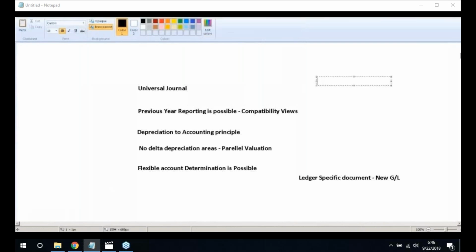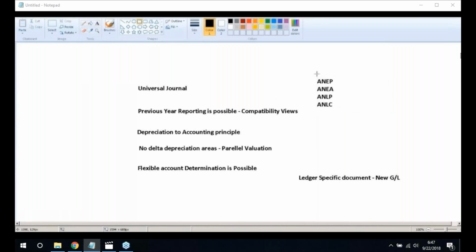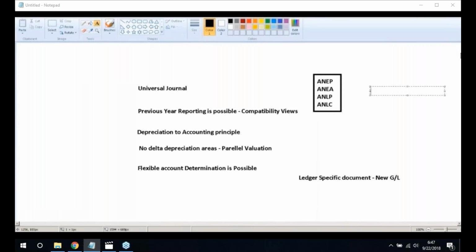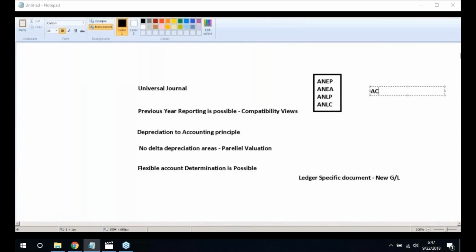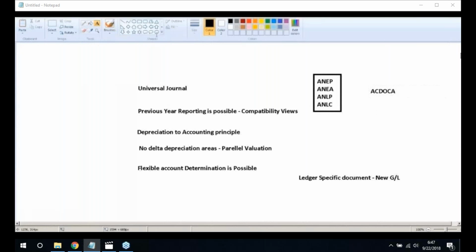There are traditional tables like ANEB, ANEA, ANLP, and ANLC. These are the asset tables. Now these are all replaced with the ACDOCA table, which is known as the Universal Journal Table.